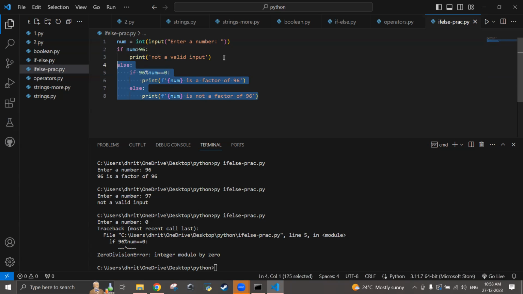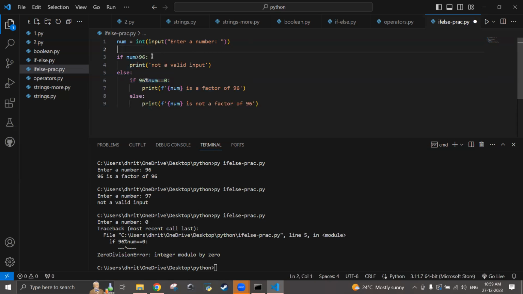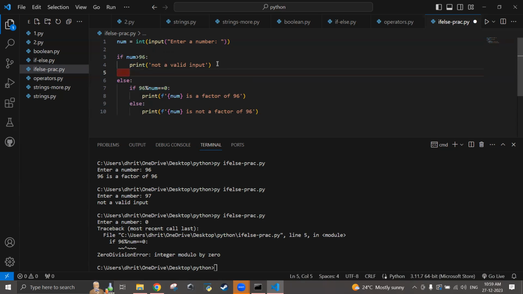Here itself, I'll write another one. If num is greater than 96, then that number is definitely not 0. Am I correct? If the number is greater than 96, that means it is definitely not 0. So that condition, whatever I entered, is it equal to 0 or not? If I check that here, after this line, it has no meaning. Are you getting it? I have already checked whether the number is greater than 96 or not. Then why should I check it here?